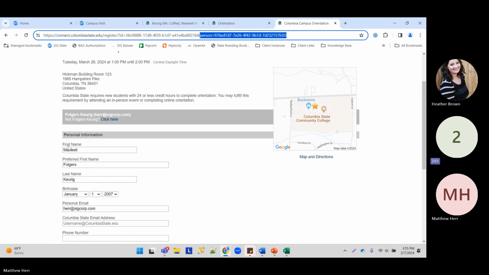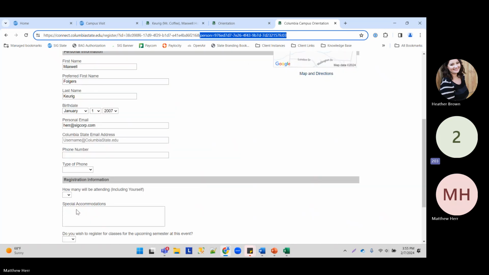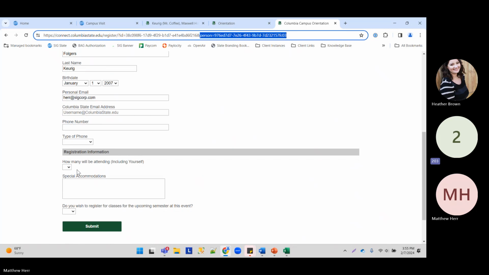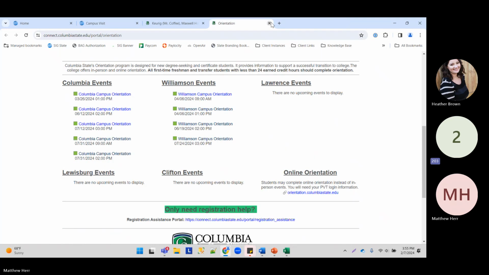And now all they have to do is look at it and go, yeah, everything's correct. Sign up for that event. So hopefully that will convert into more signups for your event because they don't have to do work. They're just saying, yeah, it's everything. Now I just have to sign up for how many people are coming and hit submit. So you're really making life just easier for them.